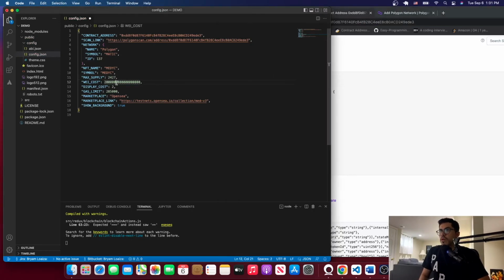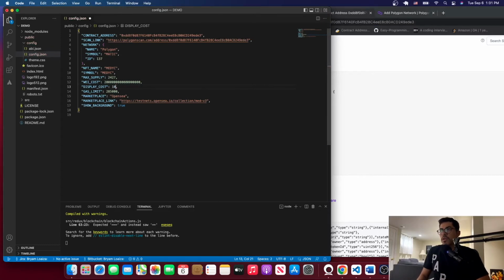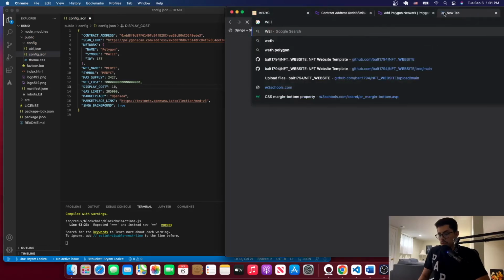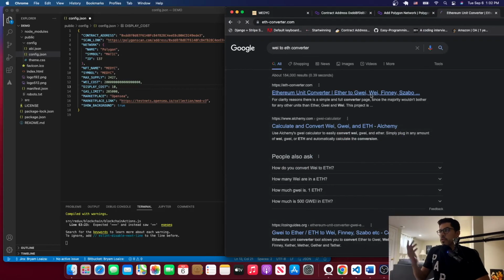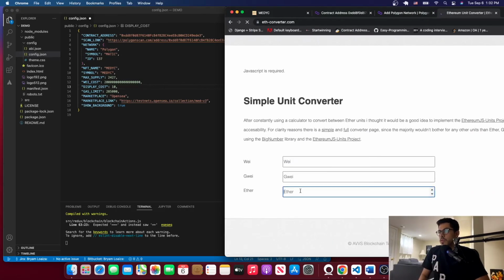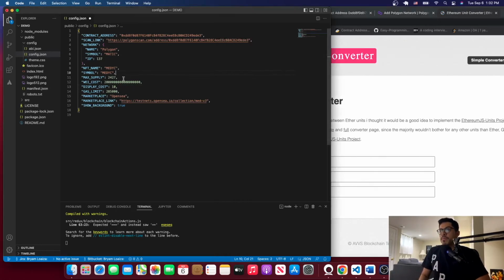So what's the wei cost? Here you have the cost, which is 10, right? 10 Ether, which is 10 Matic. It means 10 Matic because I'm using the Polygon blockchain. So display cost will be 10. And then if you want to get this wei cost, you can just do a wei to ETH convert. You can just go to that website and put the cost in Ether. Since you have 10, this will be the wei cost. So then let's just replace that here.